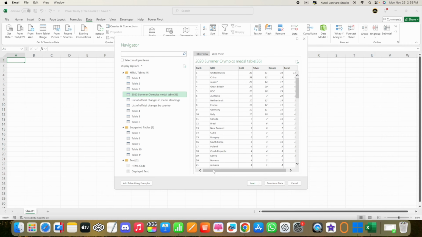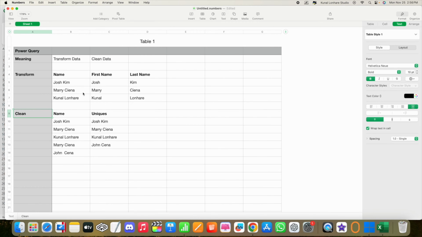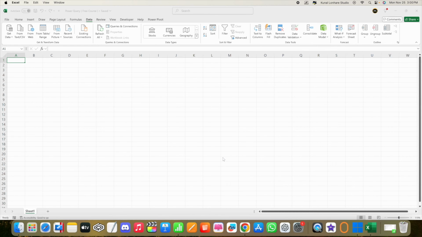Now we can directly load this data or transform the data. Load data means when we click on load, all the data will be loaded to your Excel sheet, right? But we do not want that, because right now we have the data and we want to transform and clean it. So I will simply go here and click on transform data, and just see the magic.